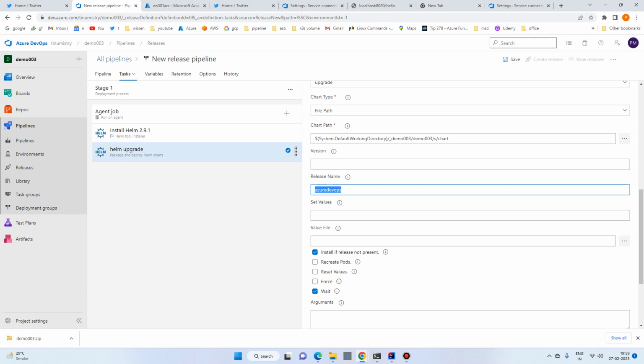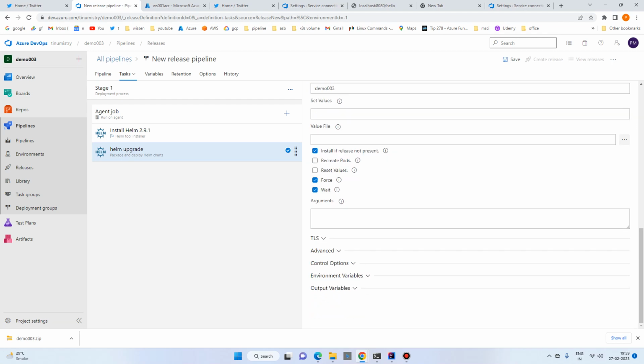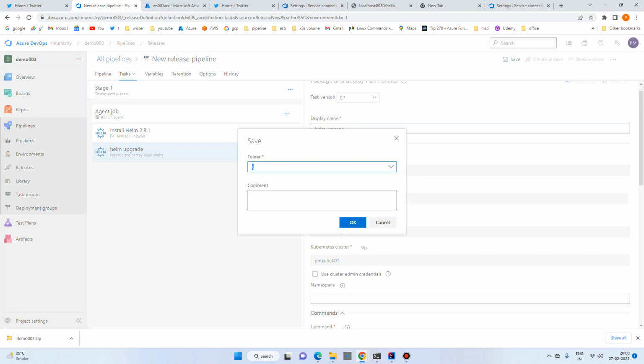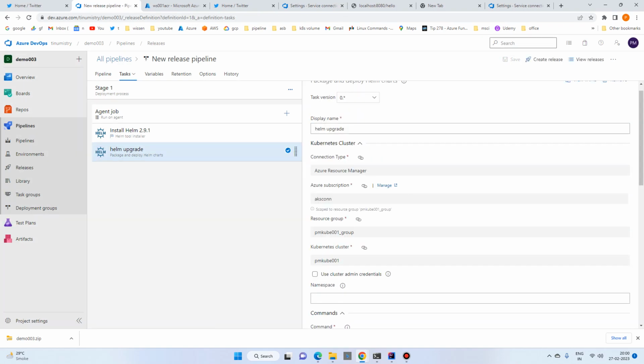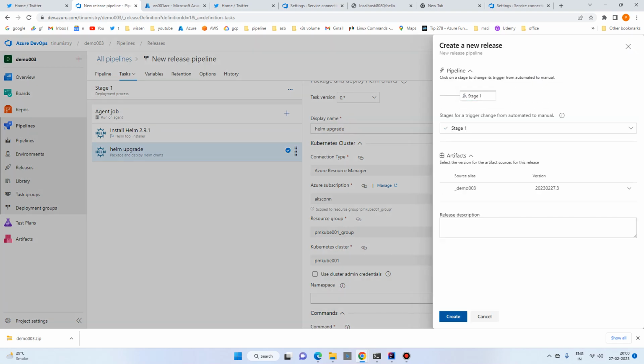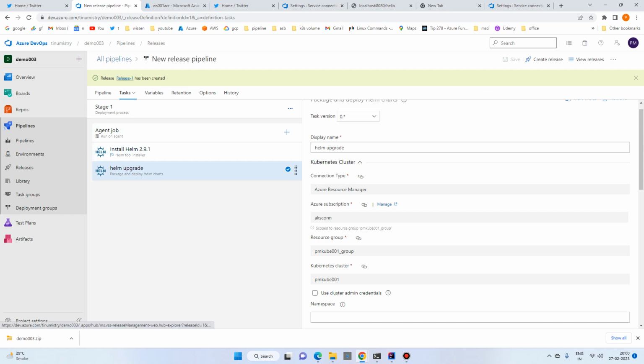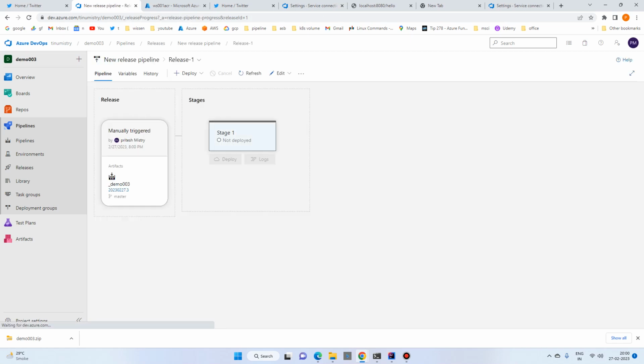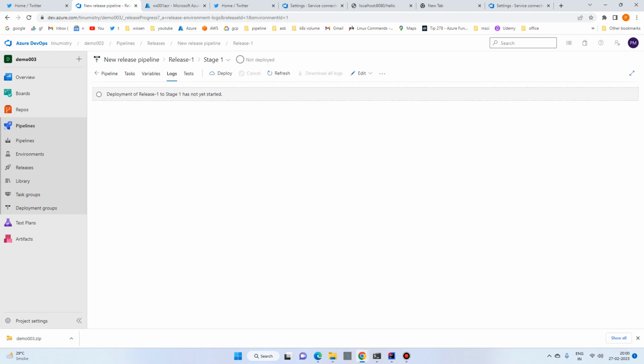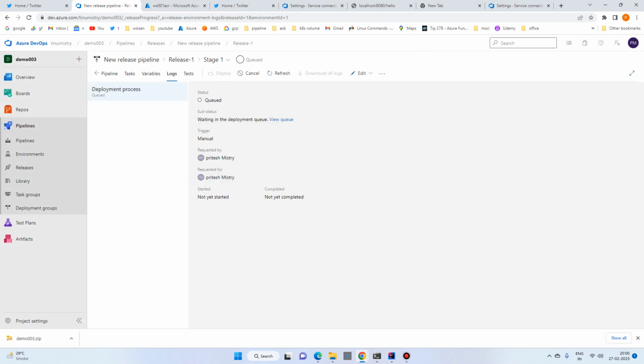Just change this name to demo 003 or any other name that you want. Just select force, and save. So it is already saved. And now create the release. Select stages and create it, and click on this release and click the Deploy button, and check the logs.